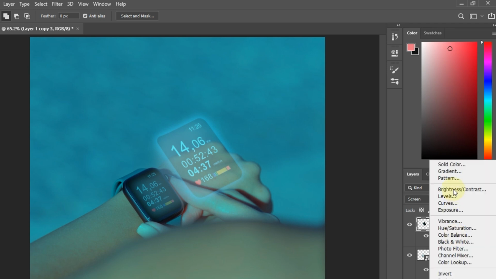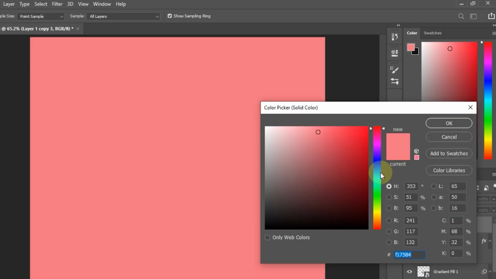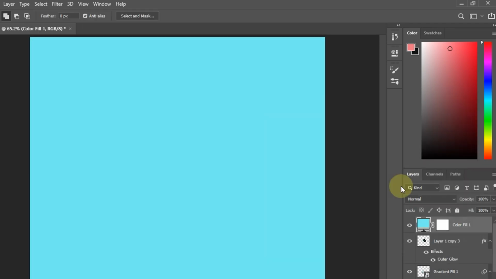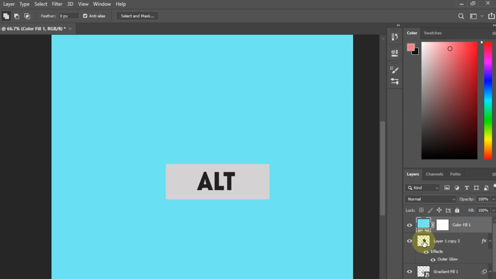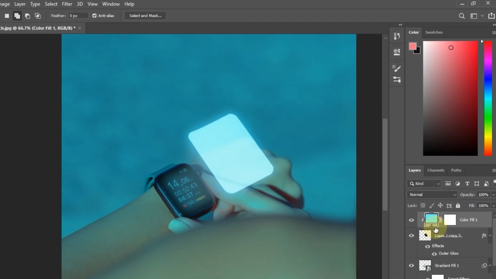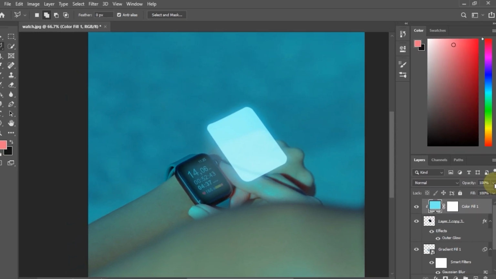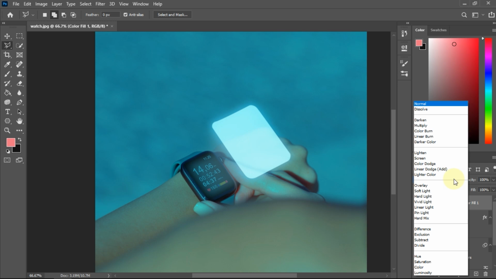Next, add a solid layer. Choose the appropriate color. Hover the cursor arrow between Color Fill 1 and Layer 1 Copy 3. Then left-click if an arrow appears. After successfully moving, change the blend mode to overlay.